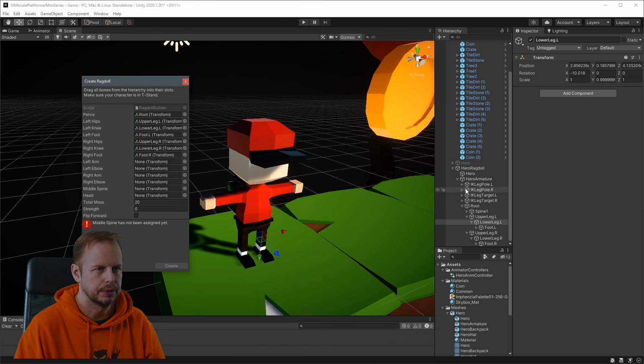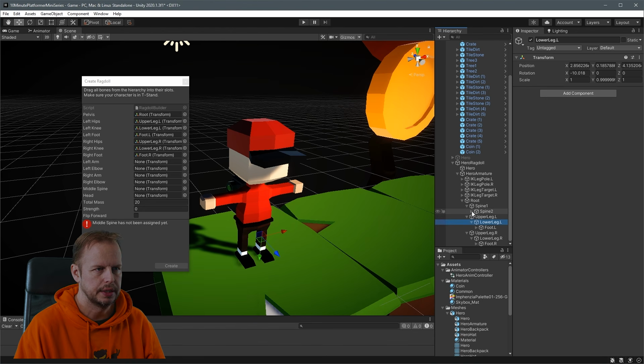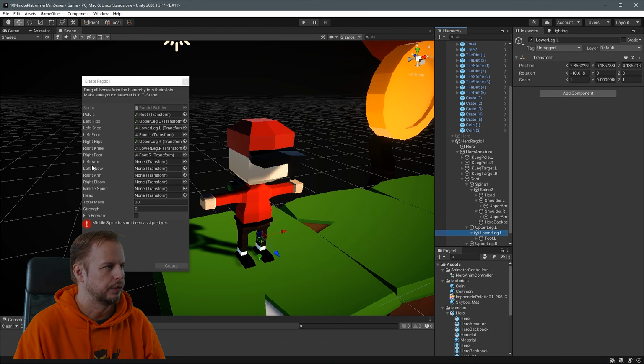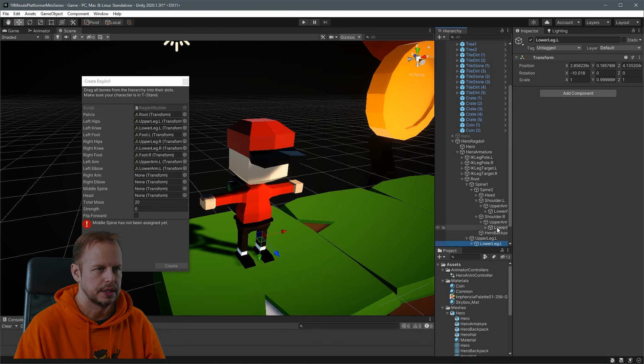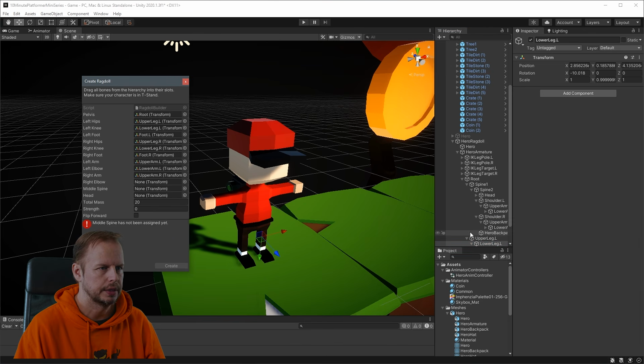And for the arms, I have to expand the spine here. For left arm, I'll do upper arm L. Left elbow, we need to do lower arm L. We don't have to do the hands here, so for the upper arm R for right arm and lower arm for that one. Middle spine, we can pick probably any.